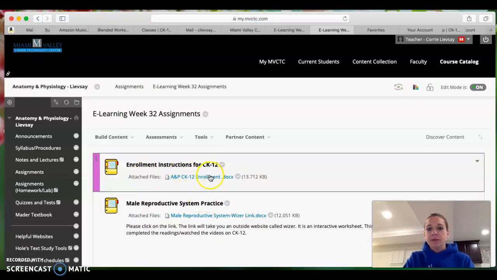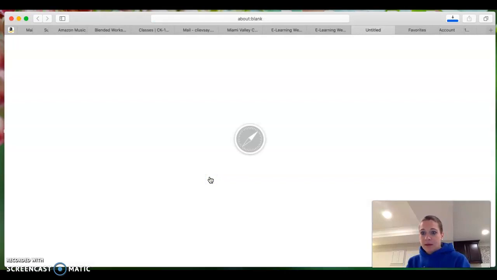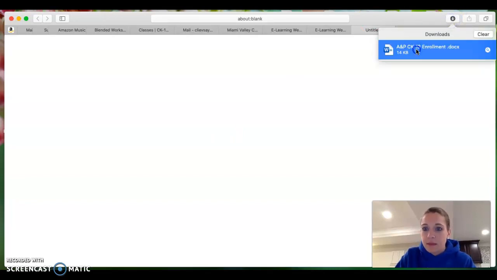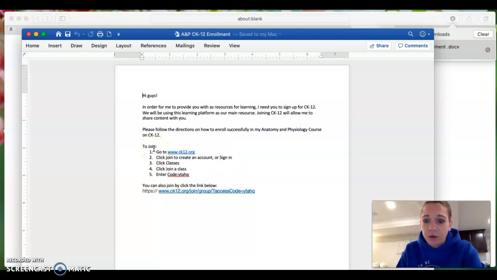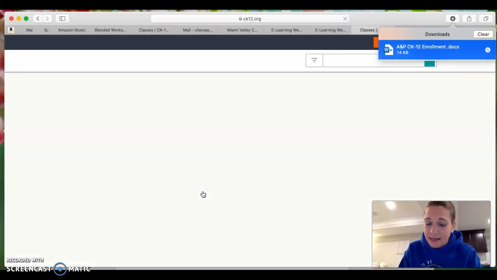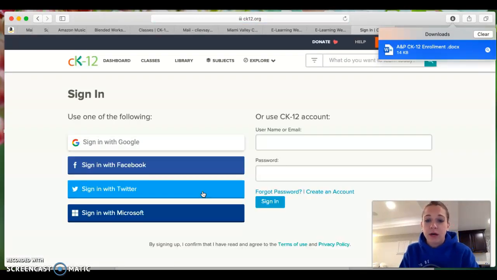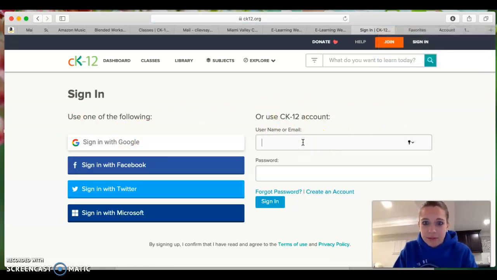Here it says enrollment instructions for CK12. You're going to click this document. Once it loads, I bet I have to come up here. Here it is. I'm working with my Mac. Once you get here, you can do this one of two ways. You can go to ck12.org and follow the instructions, or you can click the link and it will take you directly to CK12.